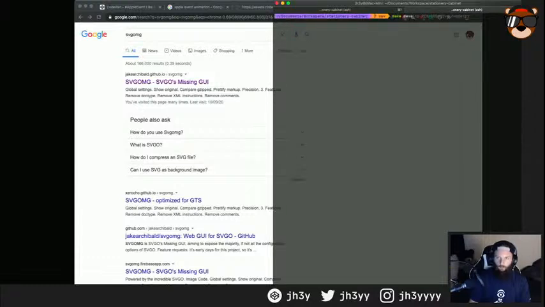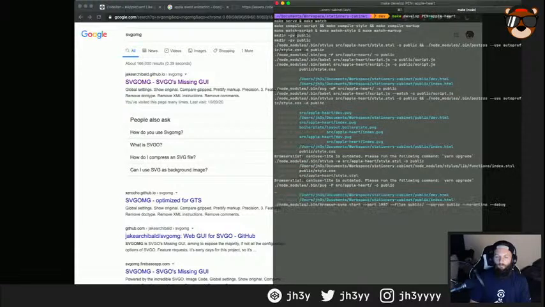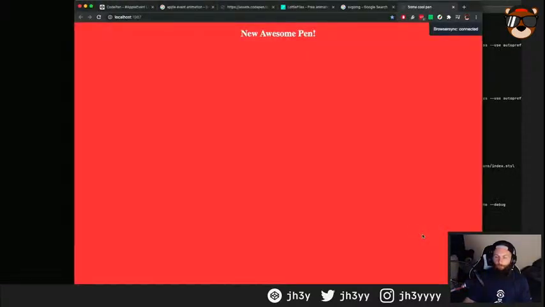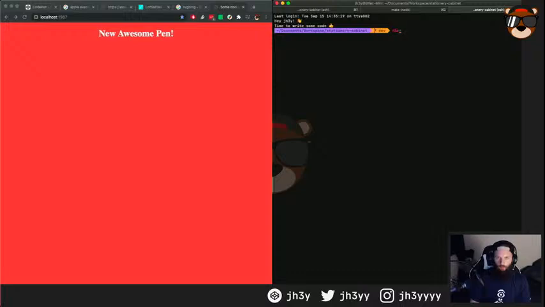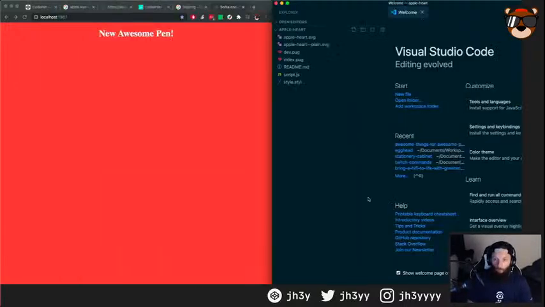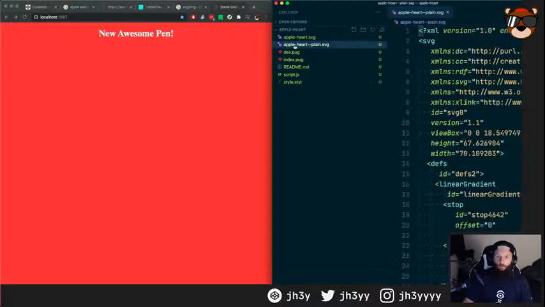And all I'm going to do is say make develop pen equals, I think I've called it Apple Heart. Yep, cool. And then I just want to open this in code. So I can do code source Apple Heart. Cool, and then here's my SVG.